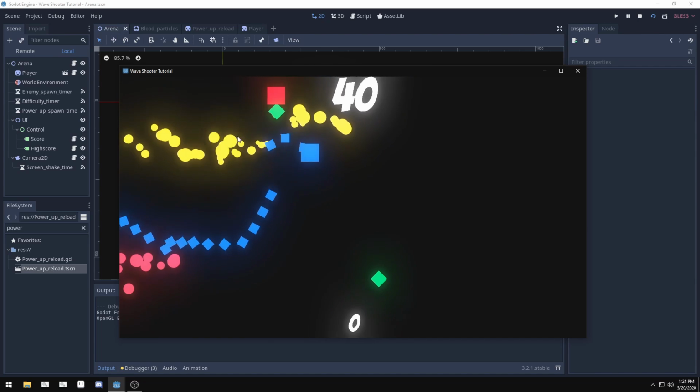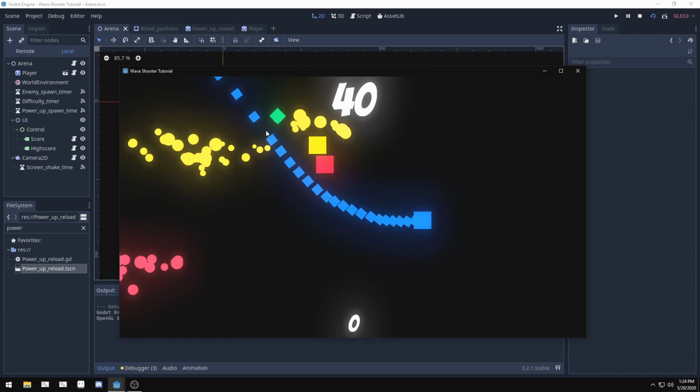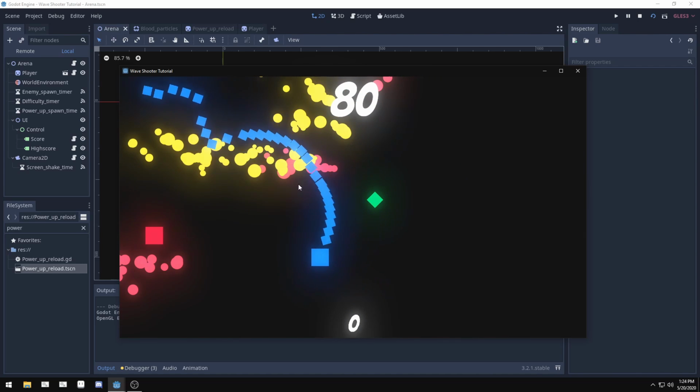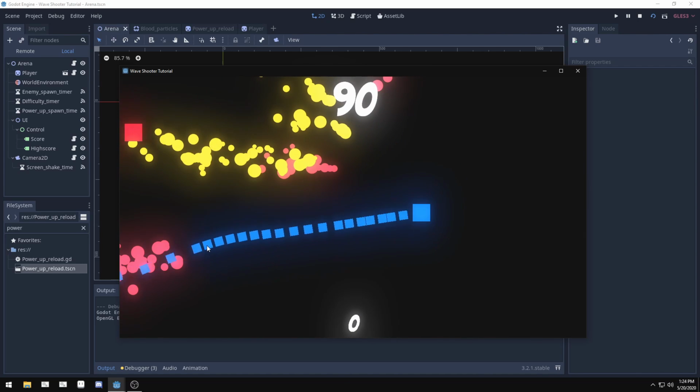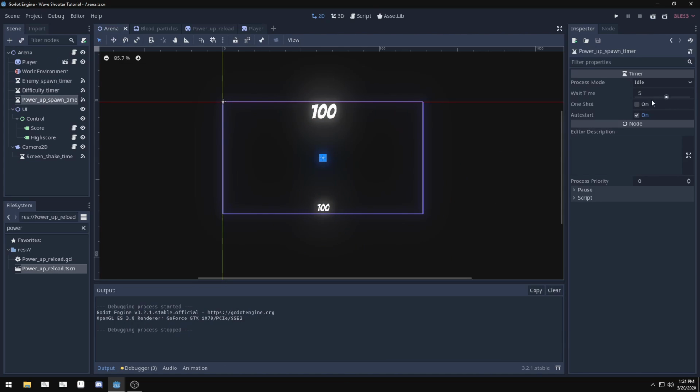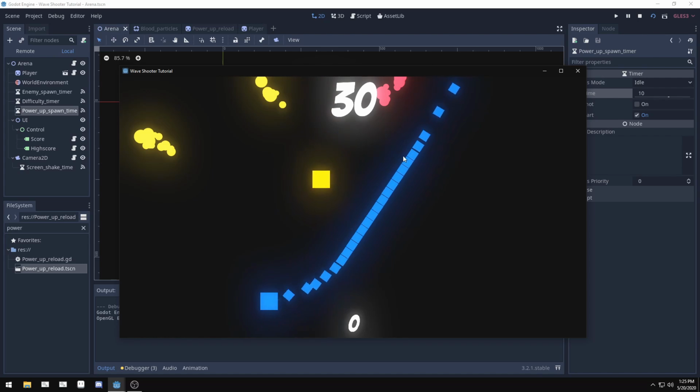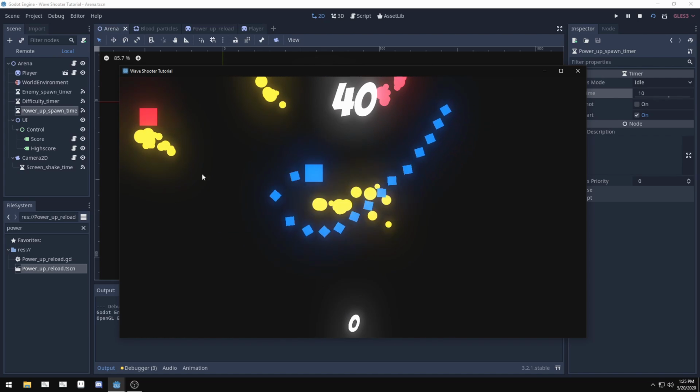And I'm going to set the power up spawn, I'm going to set that to 10 seconds. I think every 5 seconds is a bit too much. You can see you're shooting faster every time you grab them. So let's fix our power up spawn timer. Let's set that to 10 and see how that is. Okay, we got one down here. I'll just shoot just to show how much it gets faster for a couple seconds.